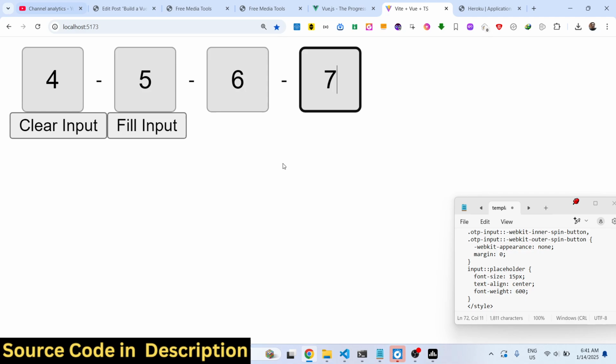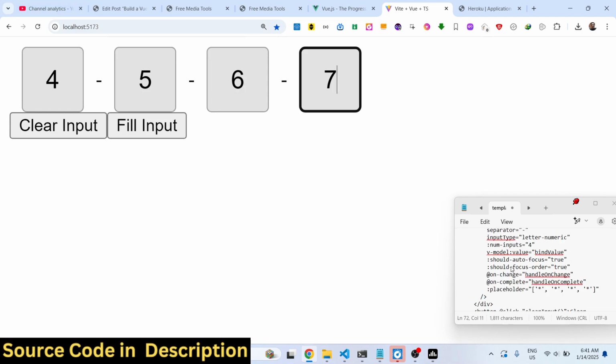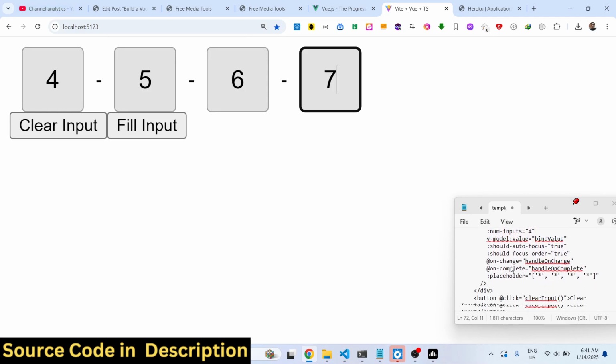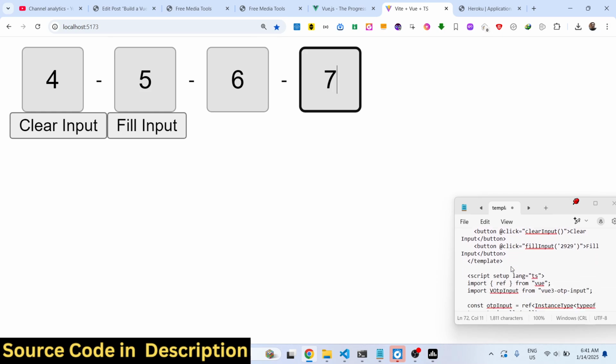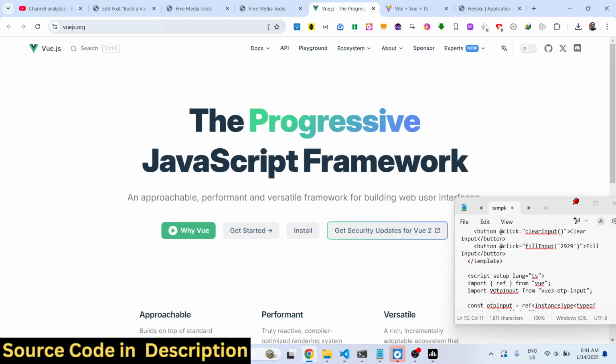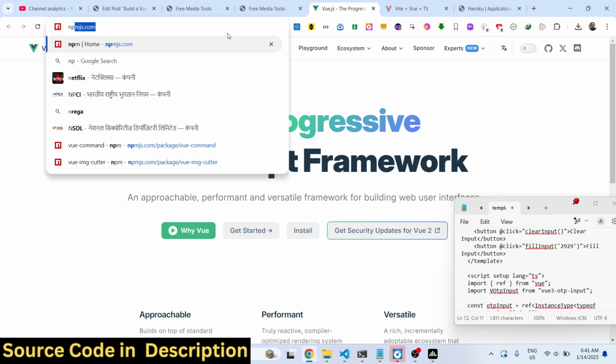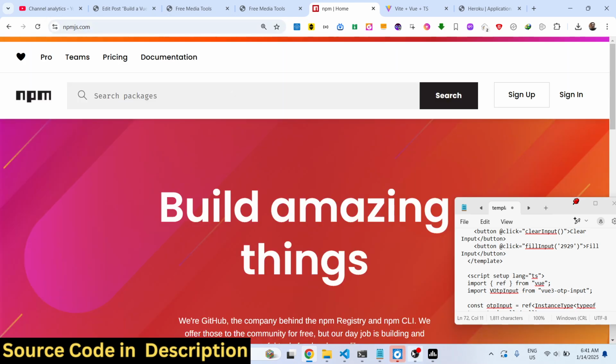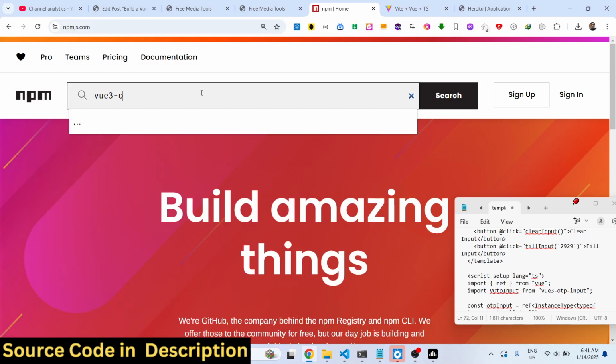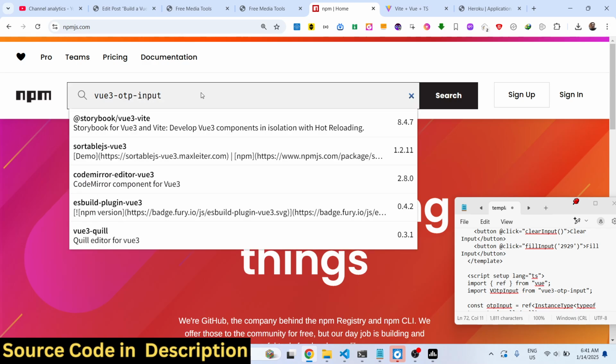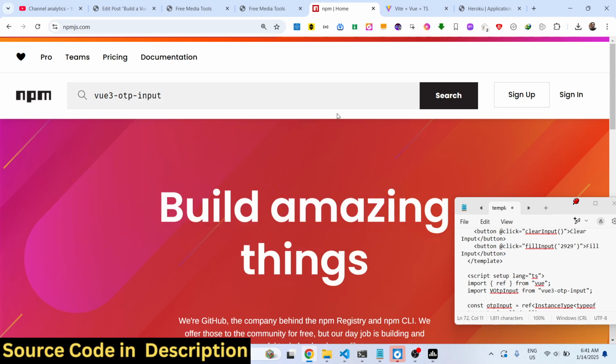So we have this component right here. I will show you in this video how to integrate this component. So the name of the package is vue3-otp-input. So if you just go to npmjs.com, just search for this package which is vue3-otp-input. So this is actually the package right here for integrating this.